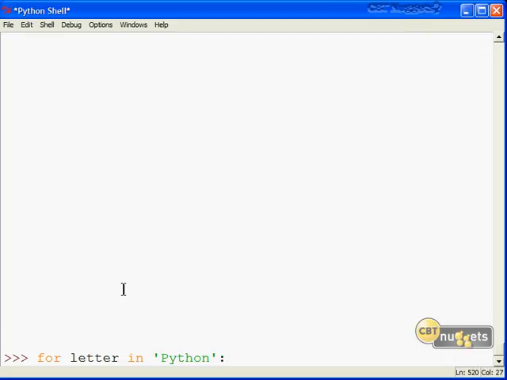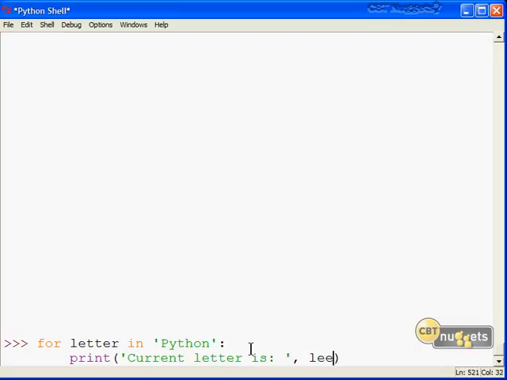So remember, letter is just an arbitrary Python name or Python variable that I'm declaring on the fly that's going to be used only within this for statement. The iterable in this case is a 1, 2, 3, 4, 5, 6 character string. We press enter and we get our indent by default, and I'm just going to do a print statement with a string literal space, and then I'm going to call that variable.